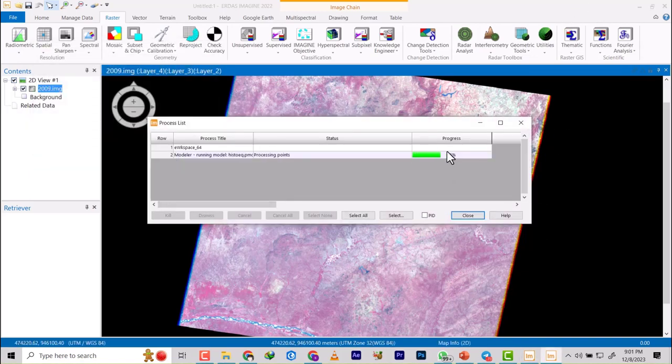All right, so it's processing now. Once it's done, we're going to see that it's done, and from there, we're going to see it doing what it's supposed to do.